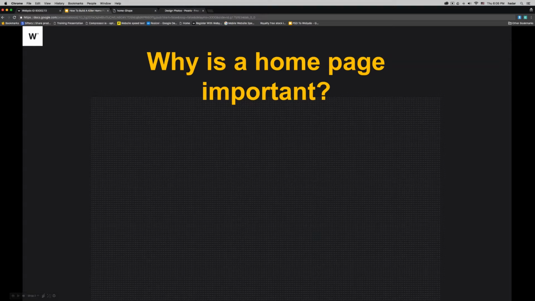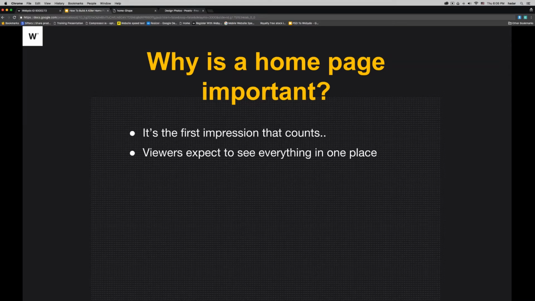is it so important. So number one, a homepage is basically like, I would say, a CV, for example. When you submit for a job interview, of course you need to impress, right? So a homepage is important because it's basically the first thing that users see when we access a website. So number one, it's the first impression that counts, right? So number two, viewers basically expect to see everything in one place. That's why a homepage is also very important.